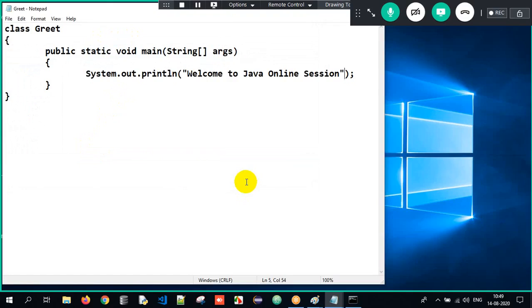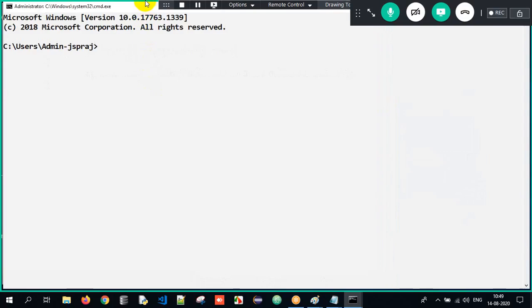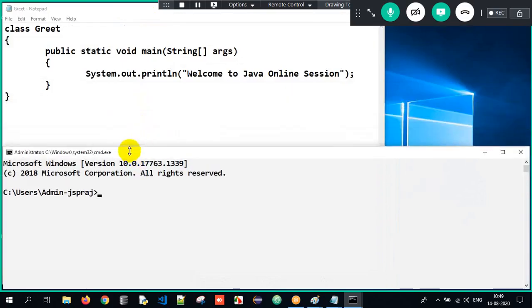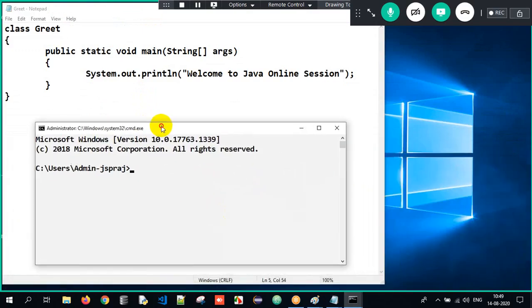Now I need to execute it. How will I execute? Command prompt. Windows R, CMD. Windows key plus R. You have to press the Windows key which you have on the keyboard. Windows key plus R will open the command prompt.